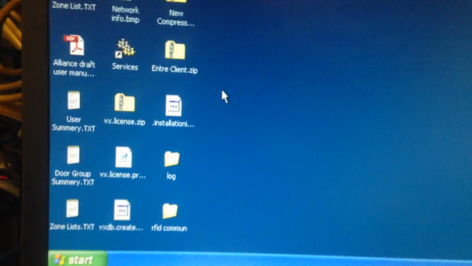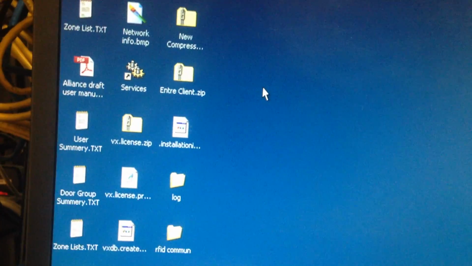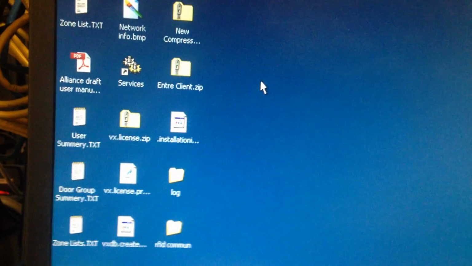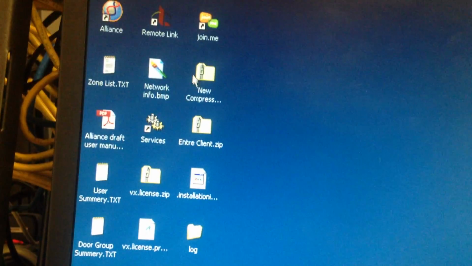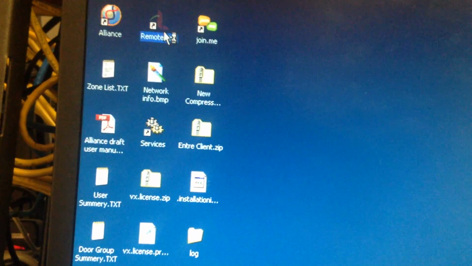I'm going to walk through how to add fobs and change users through remote link. So we'll first go and open a remote link.